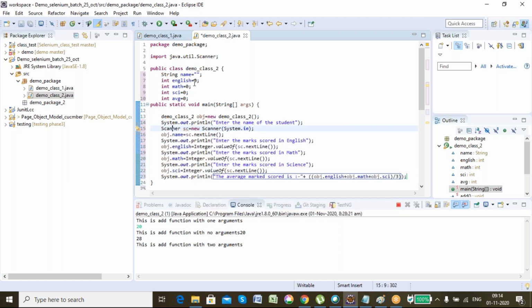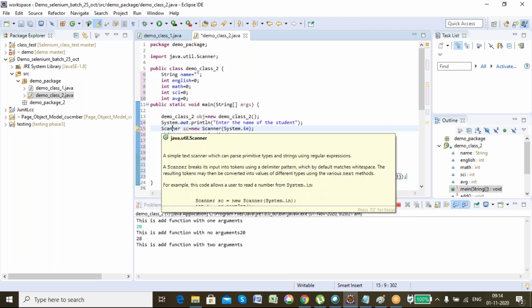See, for example, I created a class, Demo Class 2. That is a class which is created by me. That means it is a user defined class. The user created that class, the user defined the data members and the functions. So it is a user defined class. But Scanner is a class which is already defined in Java, like the keywords which are already defined in Java. Similarly, Java has multiple classes which are predefined in itself. So similar to that, Scanner is a class which is already predefined in Java.